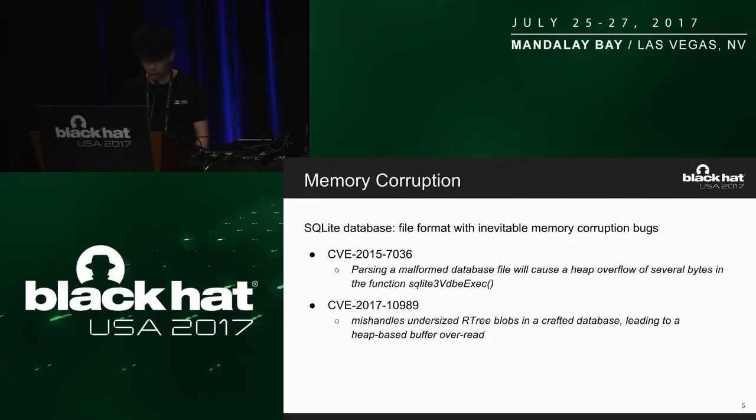As we know, it's very hard to write a perfect parser for most file formats. It's the same for SQLite. As you see, these are 2 CVEs in recent years. They are describing some issues when parsing a malformed database file, and they can cause some heap issues. But in the real world, I think the risk of a heap overflow during parsing the static database file is really low. I think these two cases are not very likely exploitable in the real world.